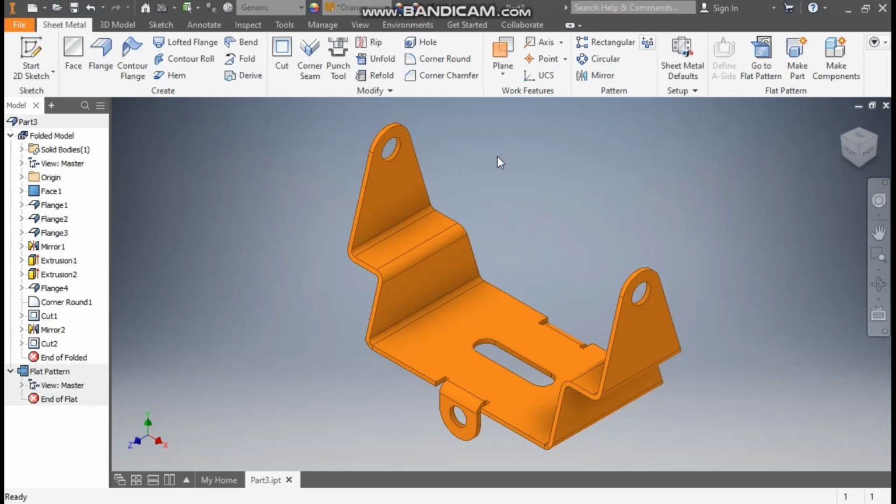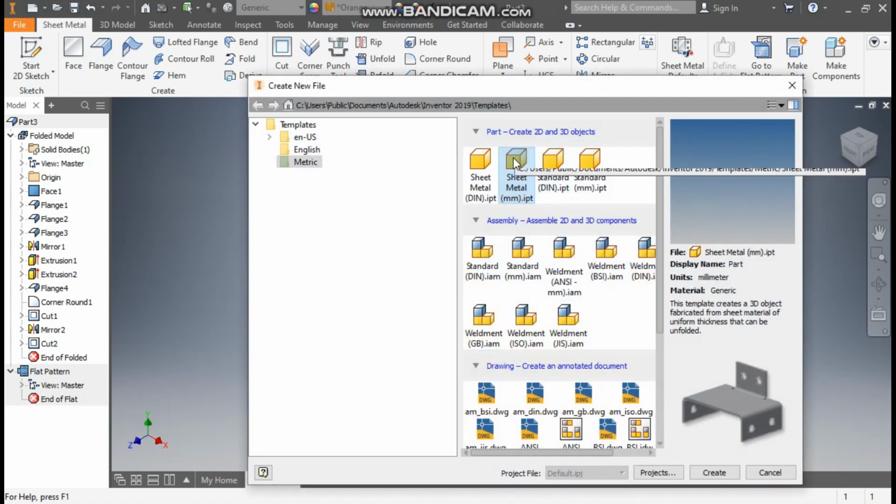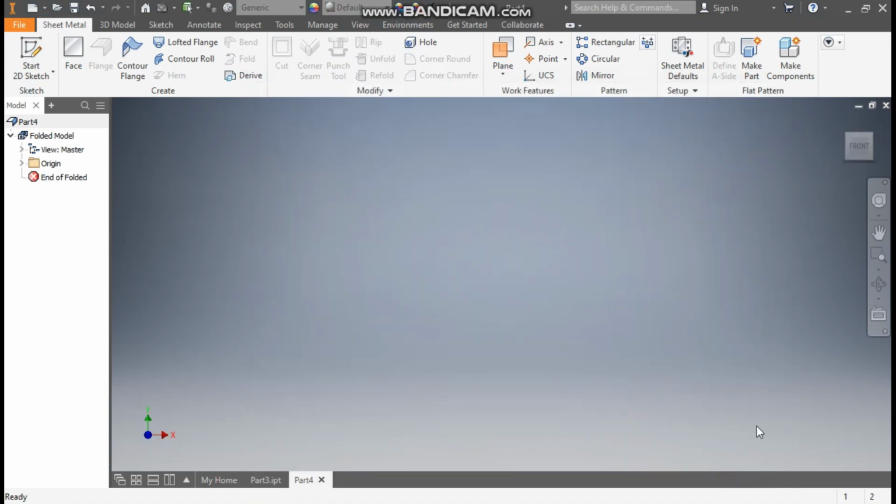Today we are going to construct a 3D sheet metal part in Autodesk Inventor software. So let's get started. Go to New, take a sheet metal part in millimeter and go to Create.